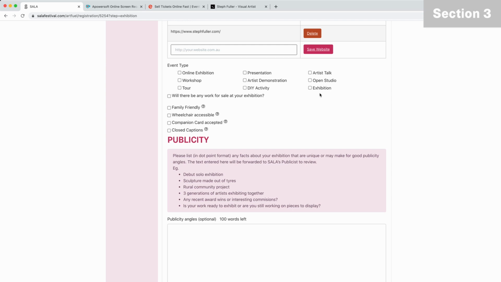Event type. Most of you will be ticking exhibition, although some of you might be ticking online exhibition. And you can tick more than one here. So you might be having an exhibition at your studio, but you want people to be able to find the venue as an open studio so that they can come and see artists at work. So you could tick both that way, or you might have an artist talk as well, or any of these other things. So feel free to tick as many as are relevant.